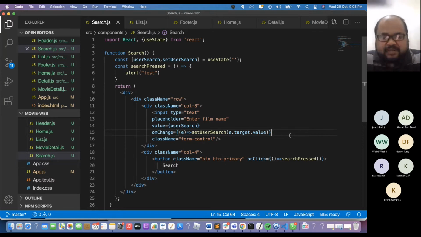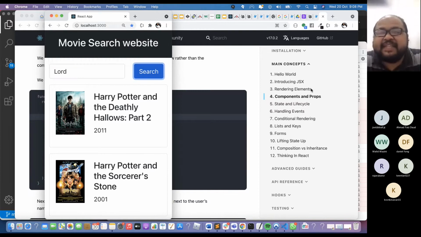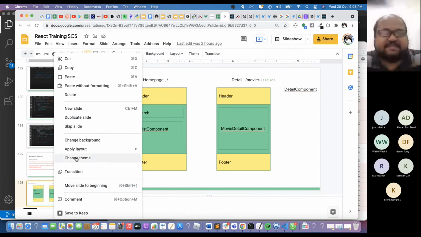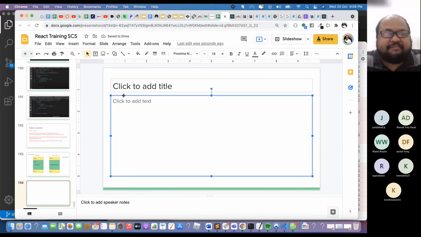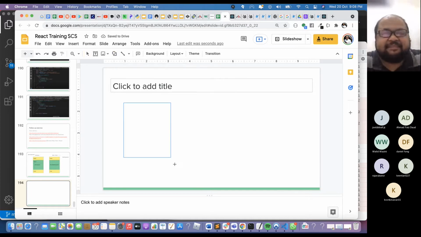Okay, so now the last topic of React. The last topic of React, as I mentioned, is this one, lifting state up. The last new topic for React, not the last topic for today. So what happened here? What does it mean, lifting state up?